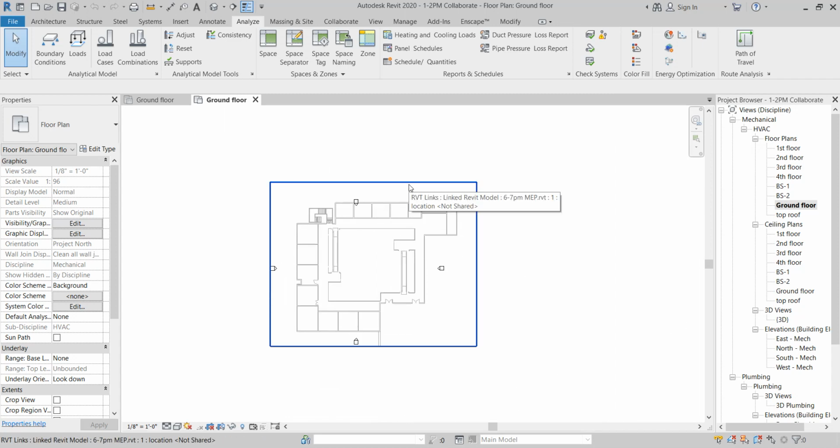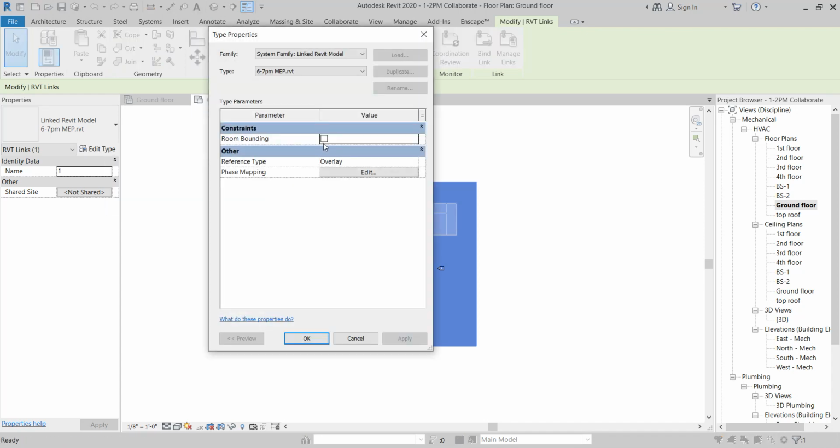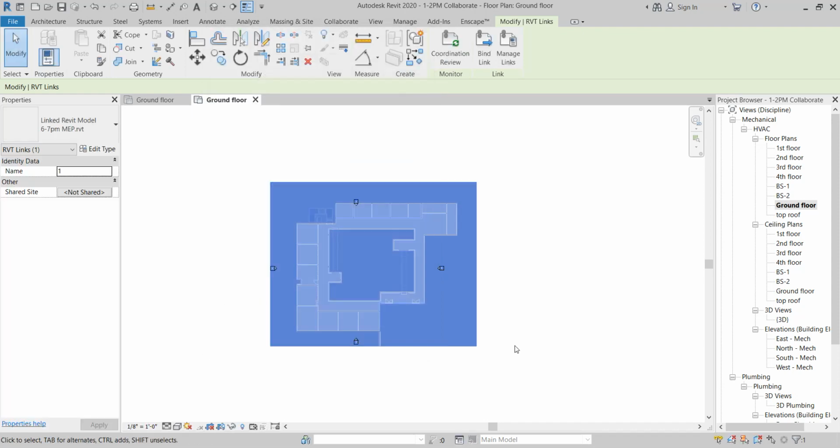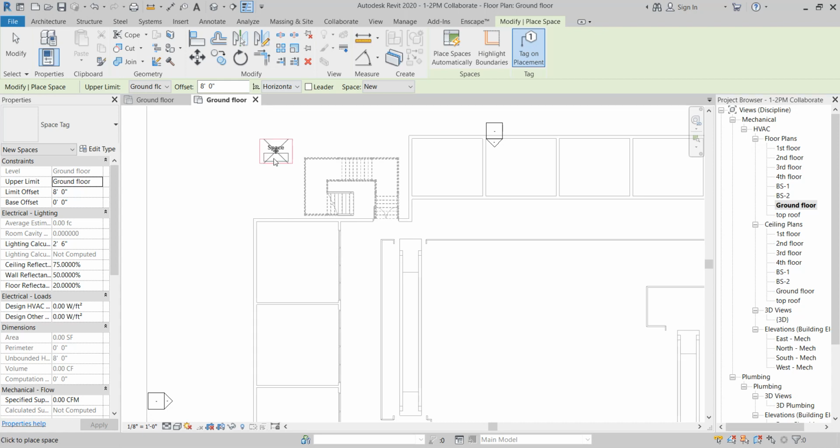Select this blue color window. Go for the edit type. Use the room bounding. Apply and okay. Now you can check it out. When you place the space, see, it's showing a normal rectangular window. But when you go inside, see, it's occupying the entire area here. See, this is the difference.